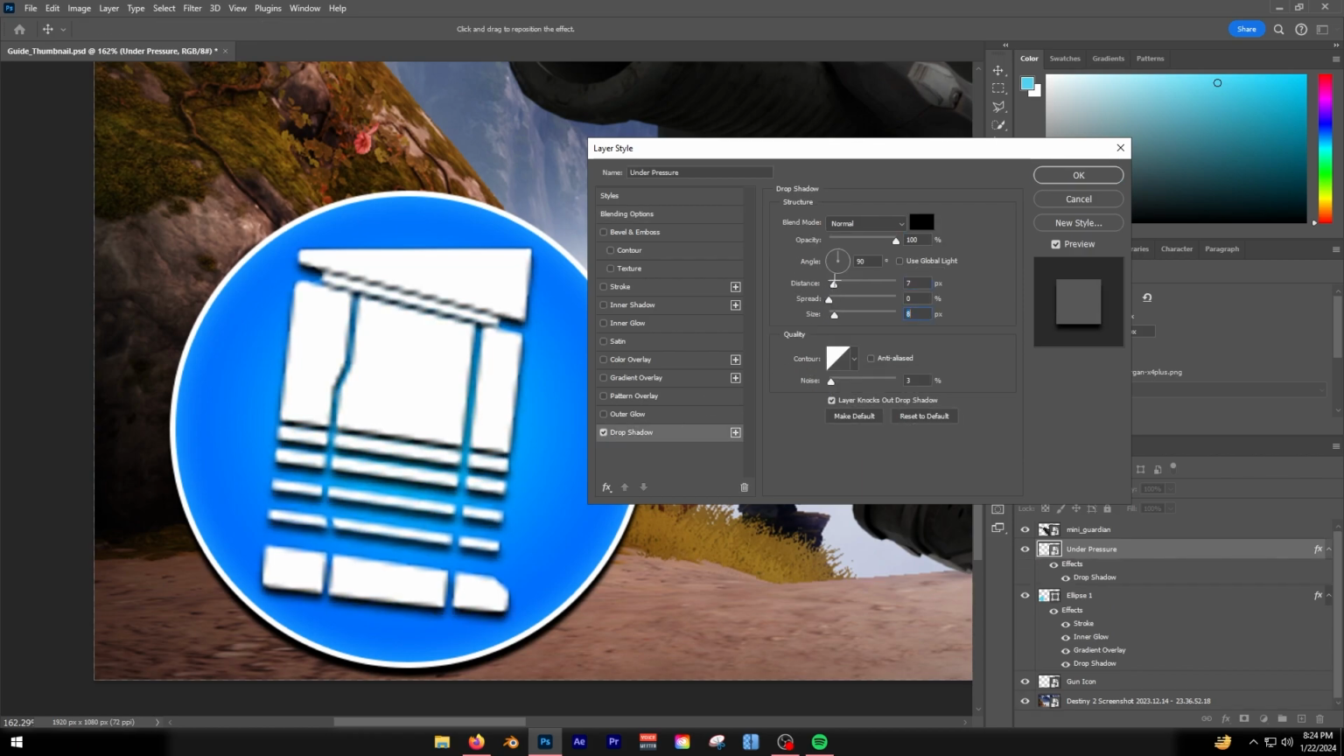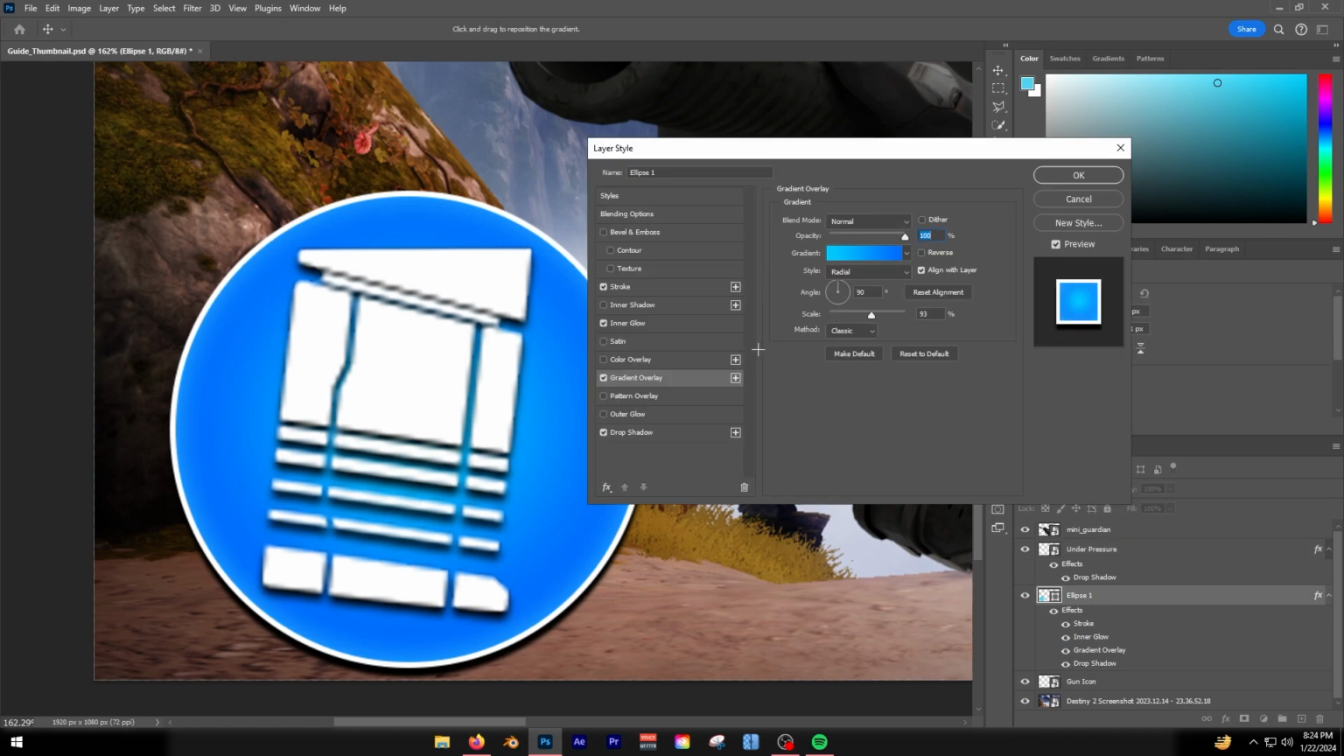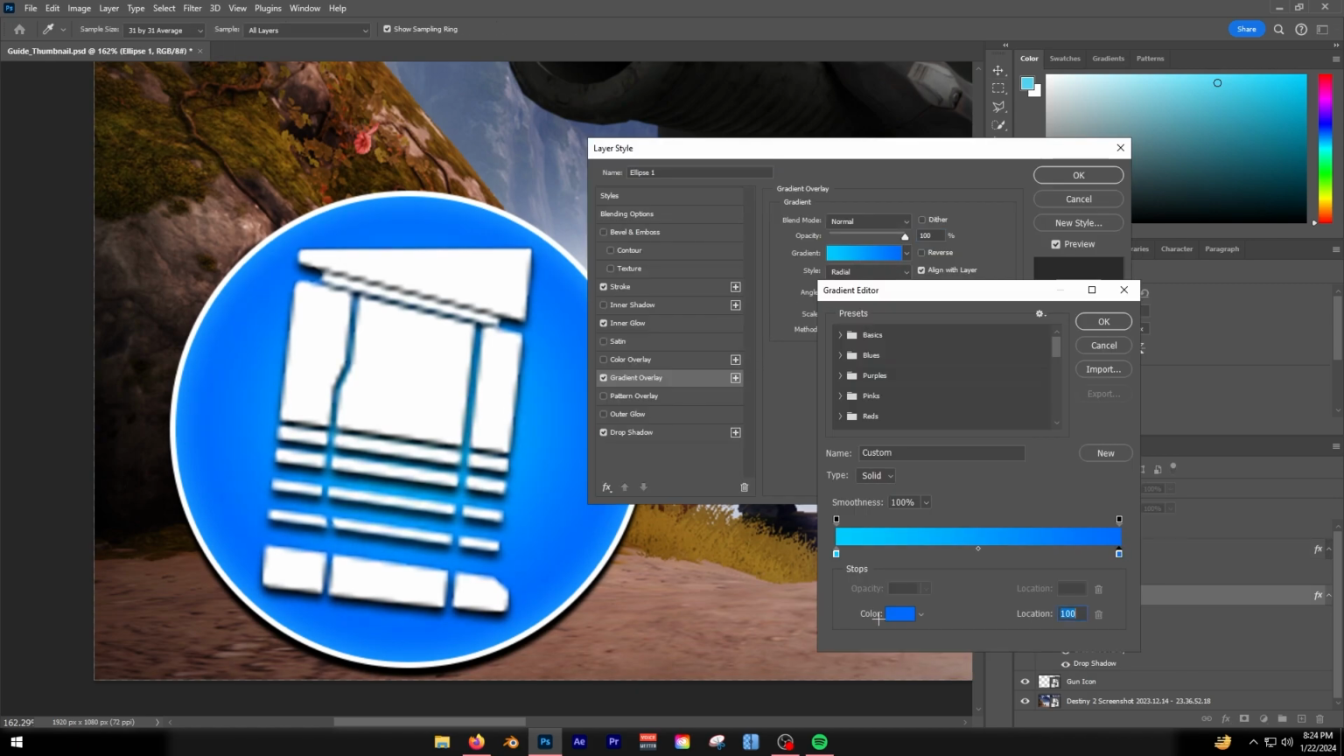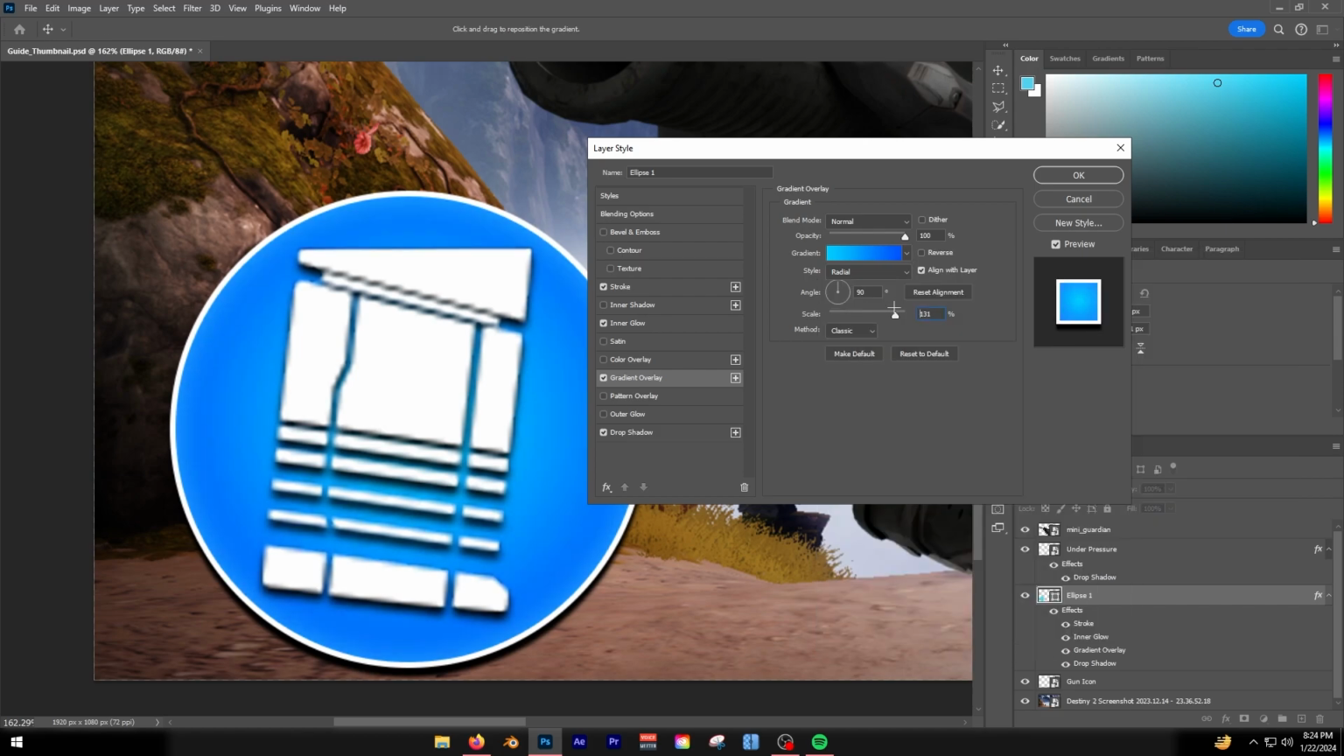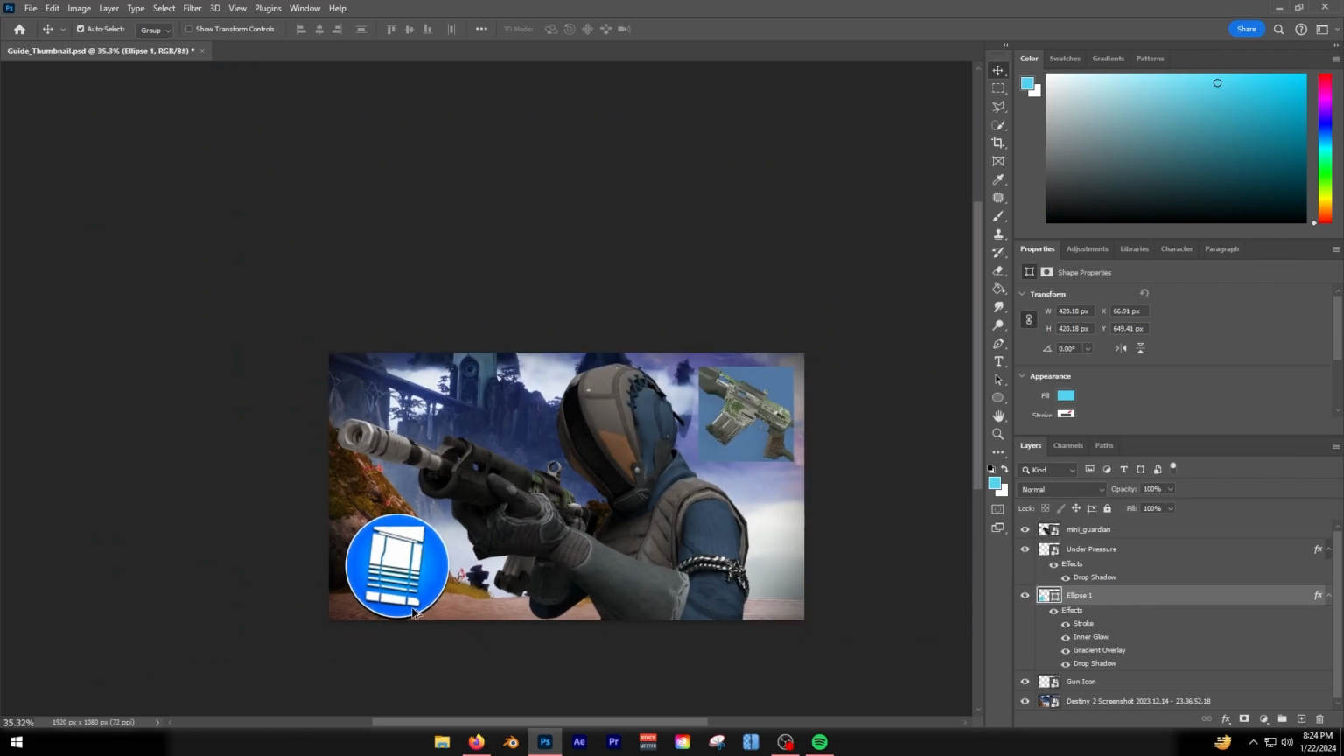Put size, boom, that's pretty good. I'm actually gonna play with the gradient a bit more. I can make this blue a little bit darker, play with the scale a bit, and then yeah, looks pretty decent.